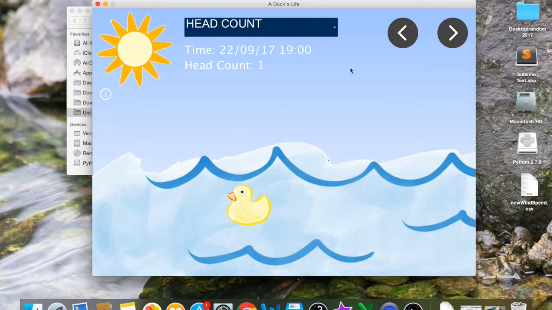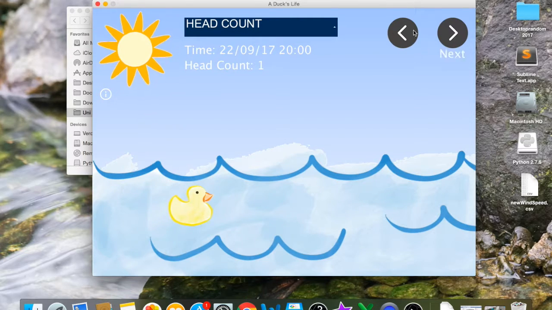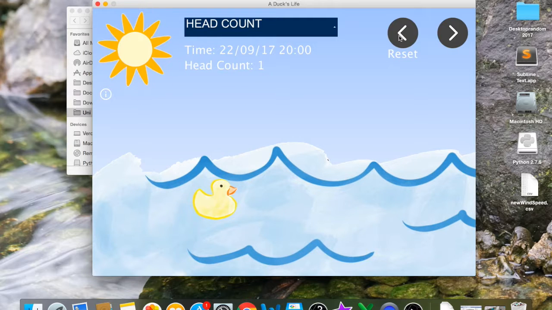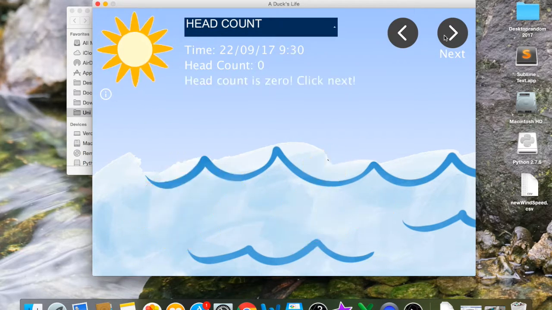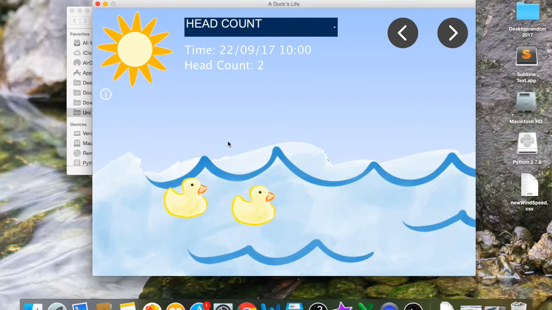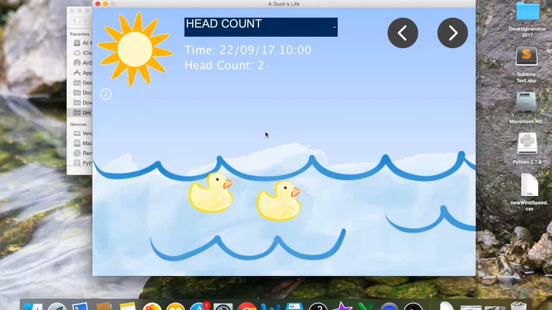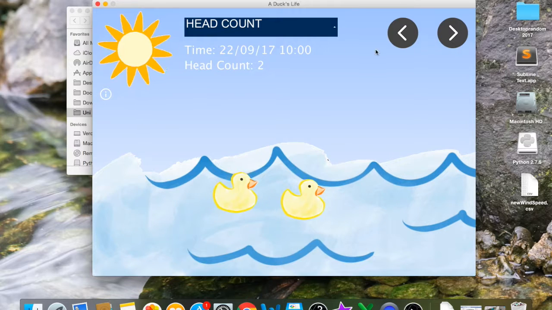Once this reaches the end of the CSV file, it won't actually crash. This next button will disappear if there's not another row, so there's no chance of that happening. To go back to the beginning of that CSV file, you can click reset, and then it starts from the time at the beginning. So you can select a CSV file that's as short or as long as you like.